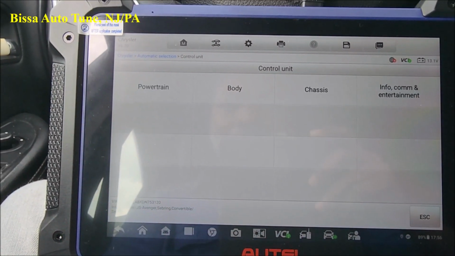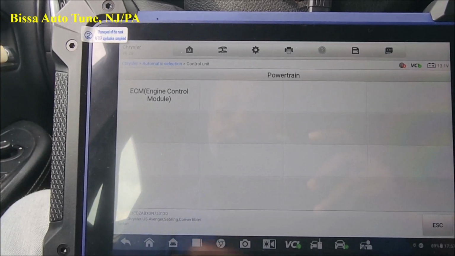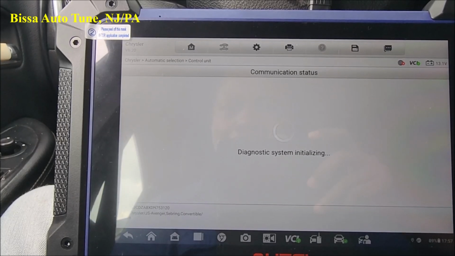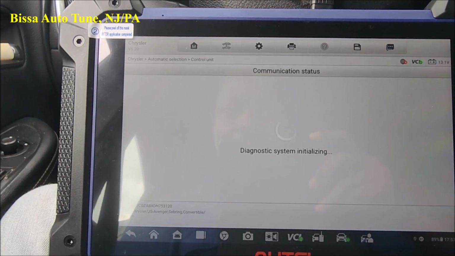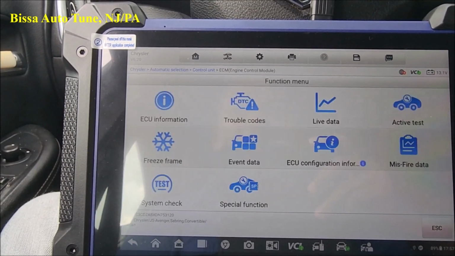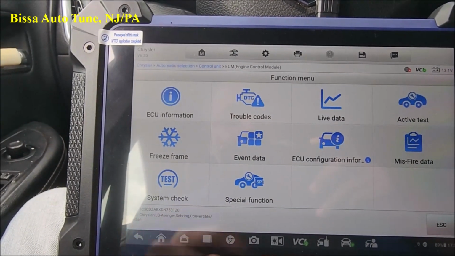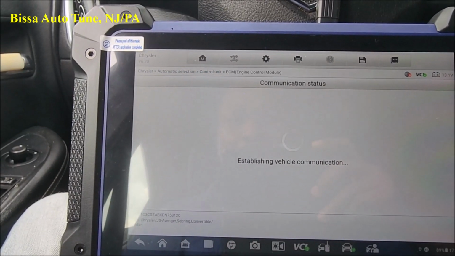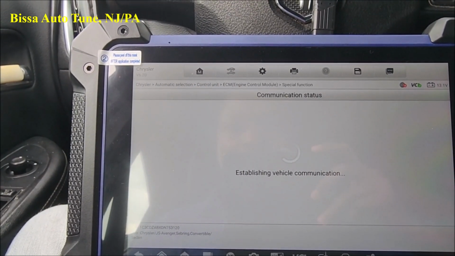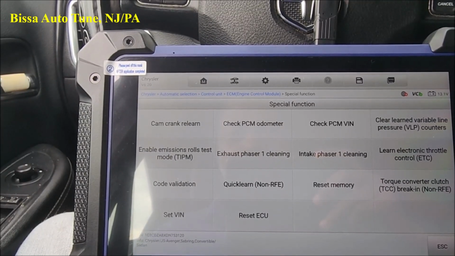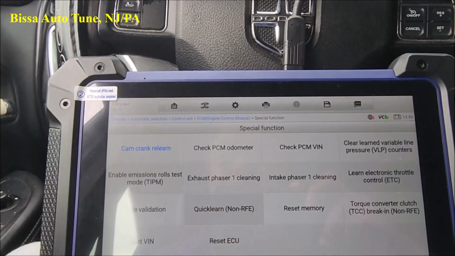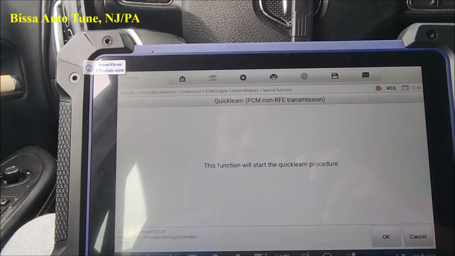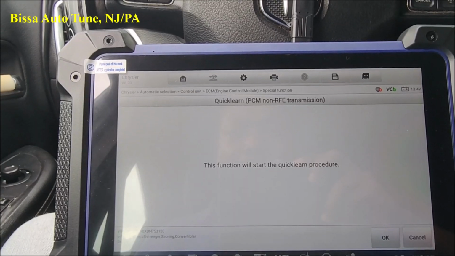Now let's go to control unit, then the powertrain. And now we'll go to special functions. And we go to quick relearn. Click on OK.